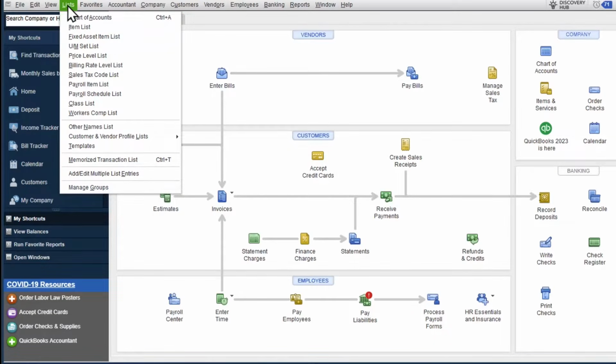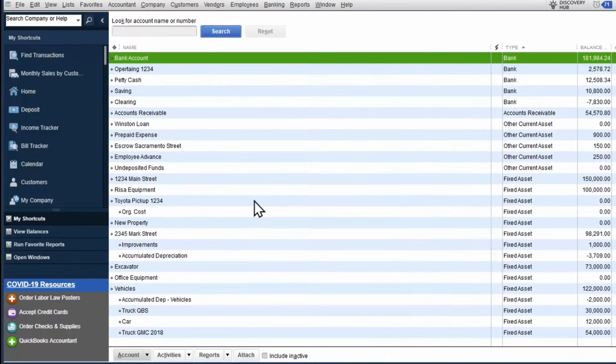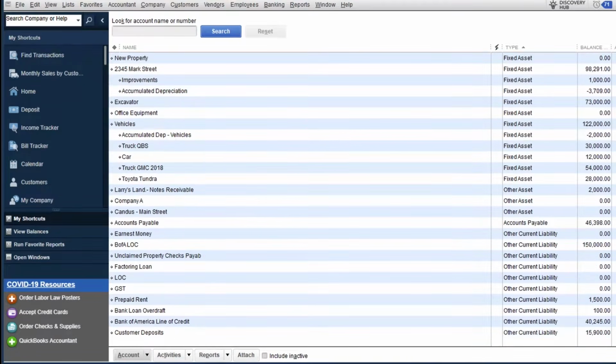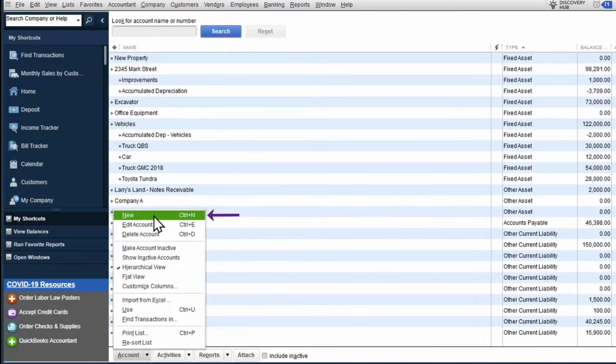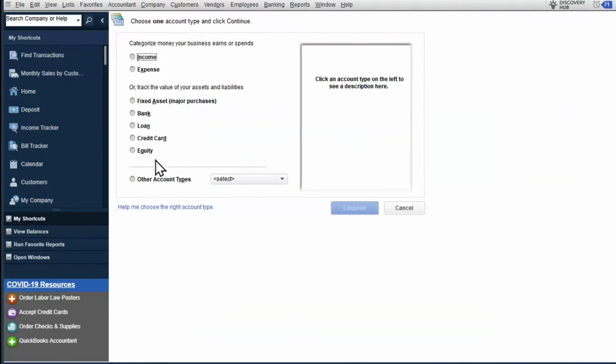You set it up. So you're going to go under List, Chart of Accounts, and we're going to scroll down to the very bottom and click New, because we're going to set a credit card up. Then you're going to choose credit card right here and click continue.